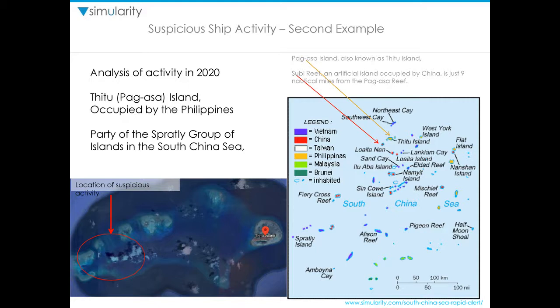My second example is of aggression and incursion. And this happened on T2 Reef, which is near T2 Island. You can kind of see it over here. It's a member of the Spratly Island group. And it is right next to Subi Reef, which is an artificial island that is occupied by China, and just 9 nautical miles from T2 Reef, which is called Pagasa Reef by the Filipinos.